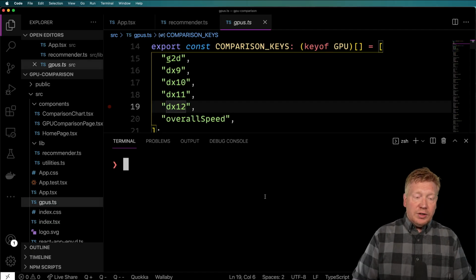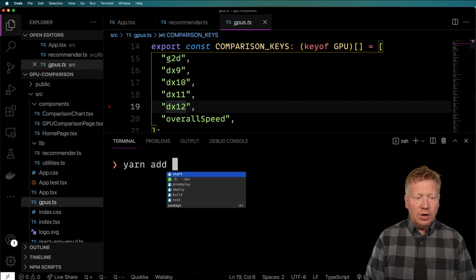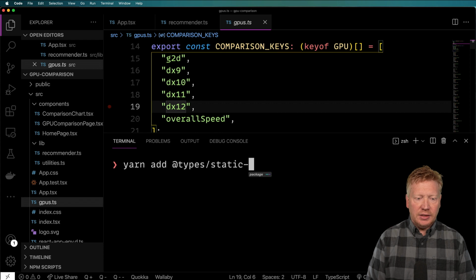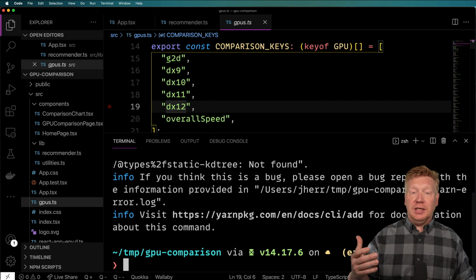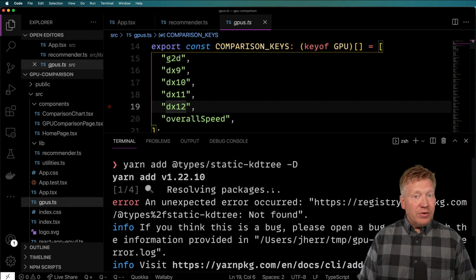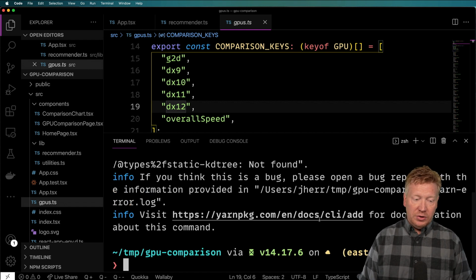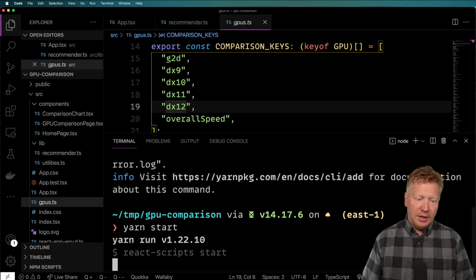Okay, so that worked. We got our static KDTree now, and I know that it's not a TypeScript library, so I'm going to go and do yarn add at types static KDTree, which is what you do if you know that you don't have TypeScript types built into the library. Oftentimes, folks will have independently contributed a type at types slash and then the library name, and that will have the types for you. Unfortunately, in this case, it is a very small library, so we still don't have typings on at types. But that's okay. There's actually a fix for that. So I'll just start this up and get rid of this.